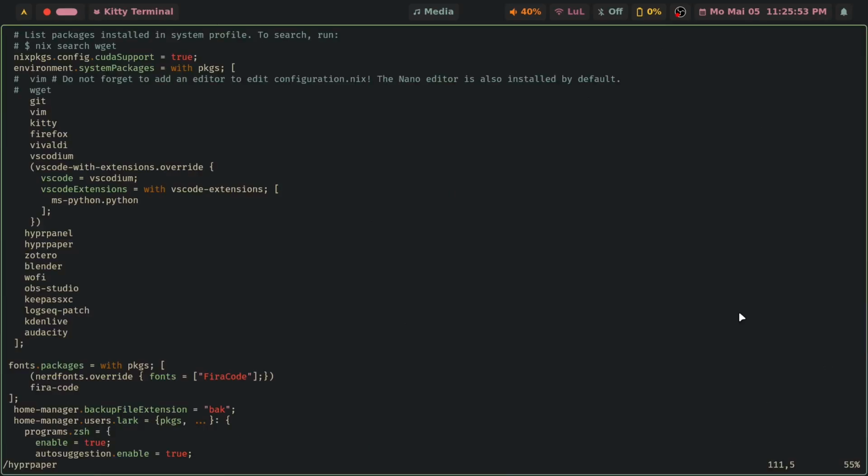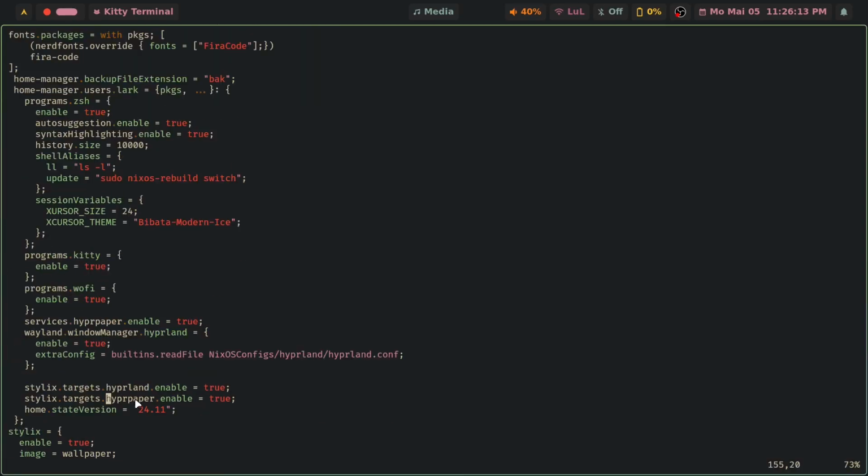After some tinkering, I still haven't figured it out. But at least now I only need to log out and log in again for the wallpaper to change. What I did is to add Hyprpaper to my system packages, to Home Manager, and also as a target for Stylix. And that at least improved the dynamic wallpaper situation. If you have any tips on how to improve this and make Stylix or NixOS change the wallpaper in real time, I would appreciate it.